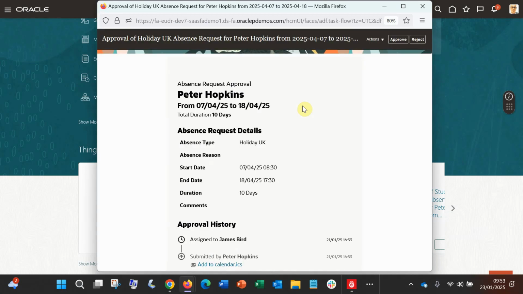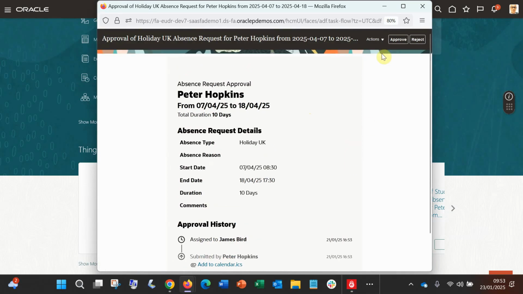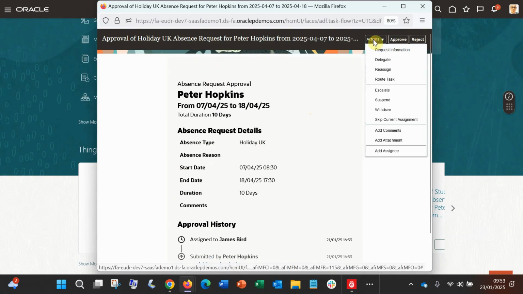So here we can see he's being asked to approve an annual leave request for 10 days for Peter Hopkins. He can see all the details of that. He can add that into his calendar if he wants to, so he doesn't forget about it. And he can either approve it or reject it. But there's also a set of things that he could also do. So he could escalate it to somebody else. He could add some comments. He could request some extra information and so on.